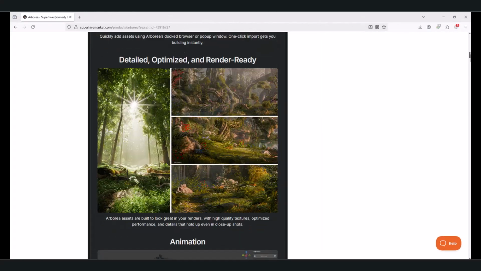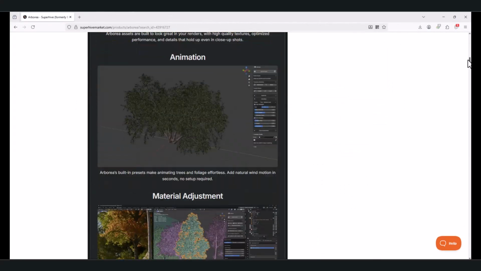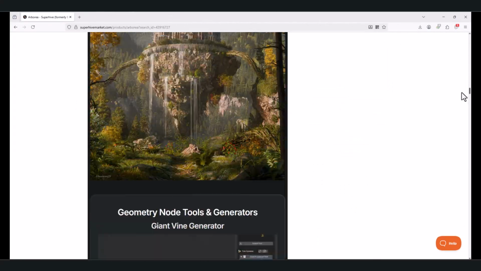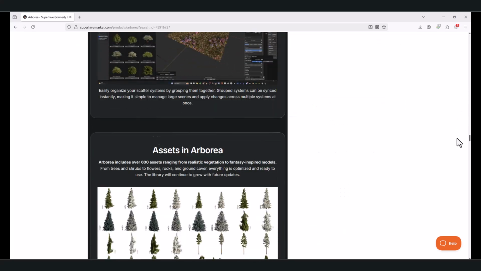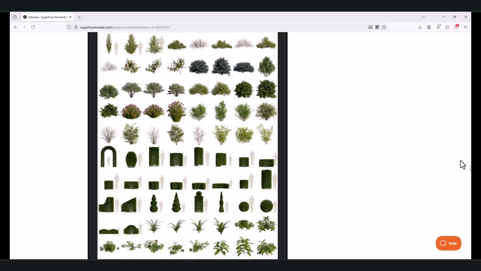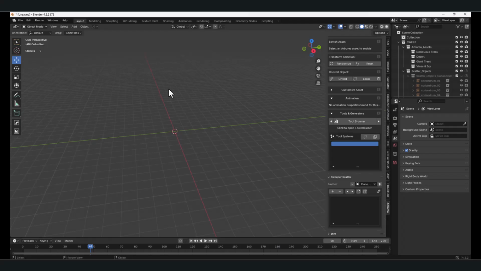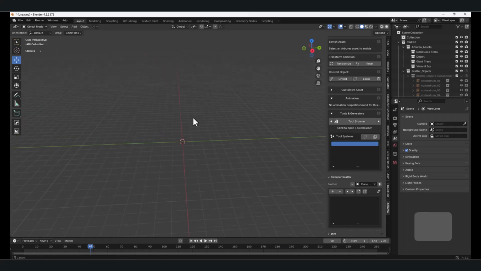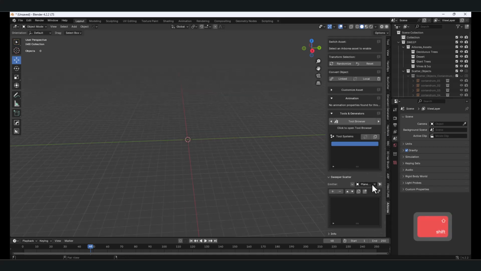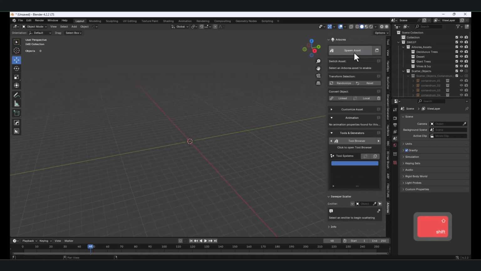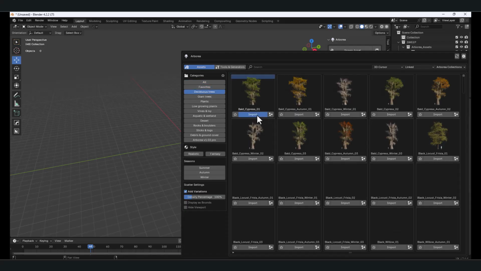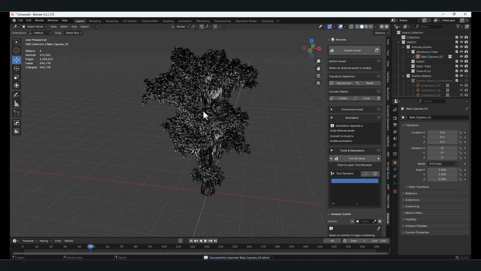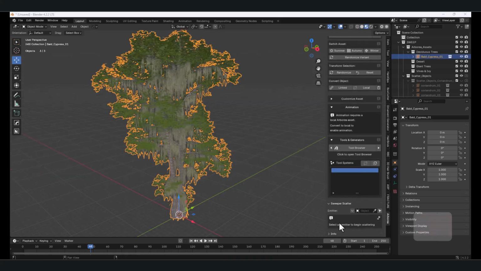Now we get to the most unusual add-on, which is called Arbara. This add-on provides a set of tools that allow us to create unique natural environments and scenes. After installing the add-on, when you open the Spawn Assets panel, you'll see a large number of available assets.